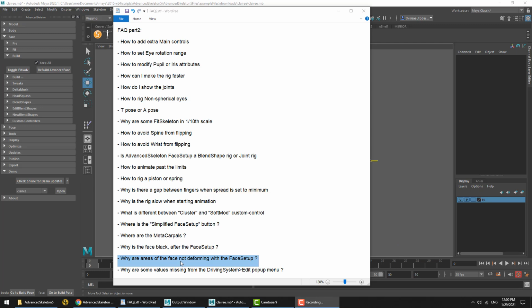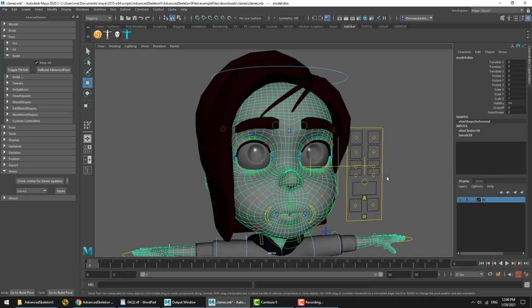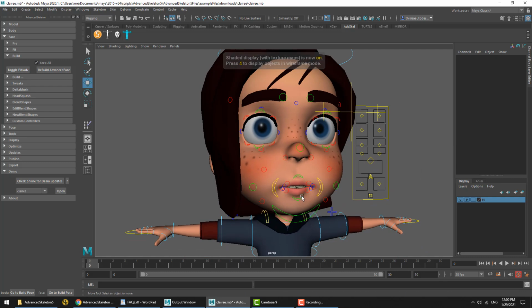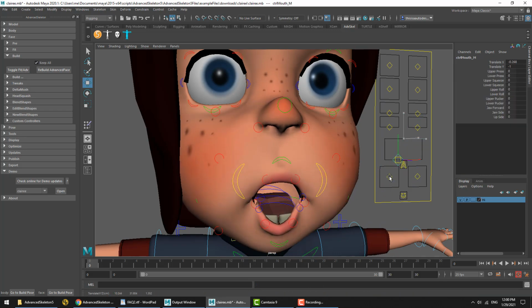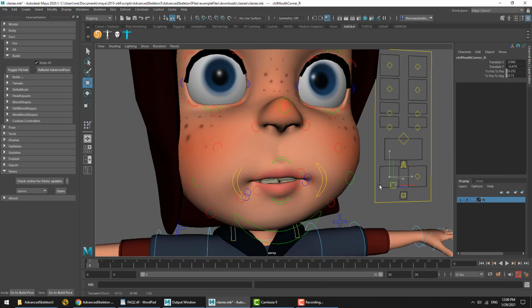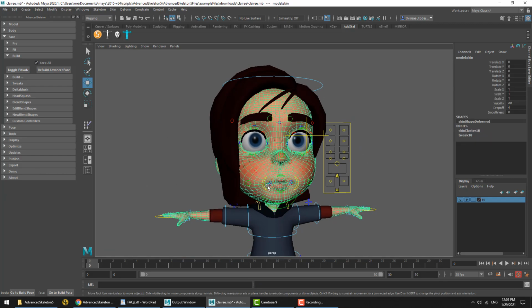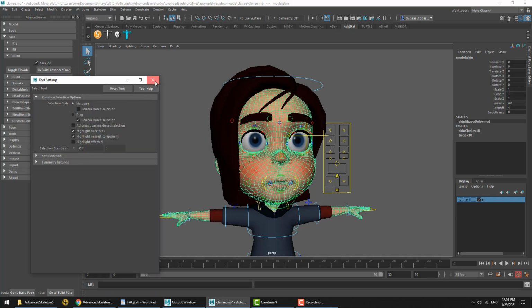Back to our list. Why are areas of the face not deforming with the face setup? I have prepared a version of Clary demo rig here that has that problem. Typically, if you grab one of these controllers and move the lips, this whole lower region of the face is not deforming as expected. A very common cause is that parts of the face are not skin weighted to the head joint.